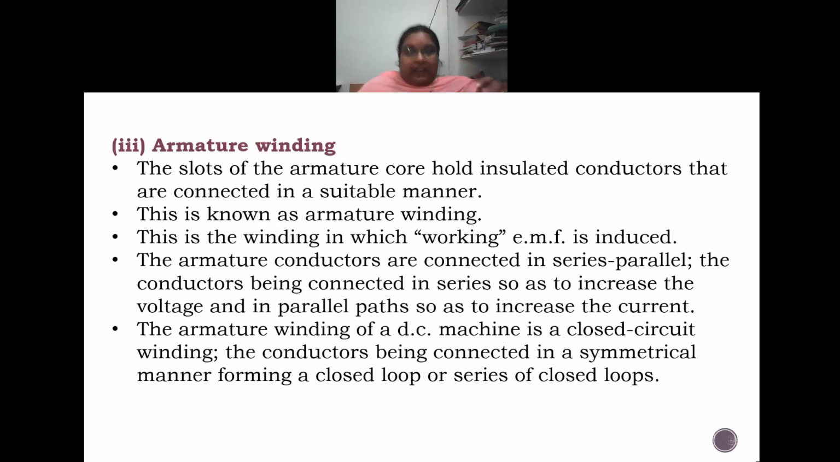Okay, so if we are having one winding, even then that will be insulated, because the current which will be produced should flow only through the winding, not the other parts. So in order to make sure that the current is flowing only through the winding, we are going to insulate the winding and place it in the slot. Okay, this is known as the armature winding. This is the winding in which the working EMF is induced. In this winding only, the EMF will be induced.